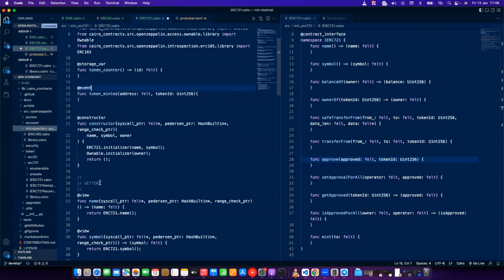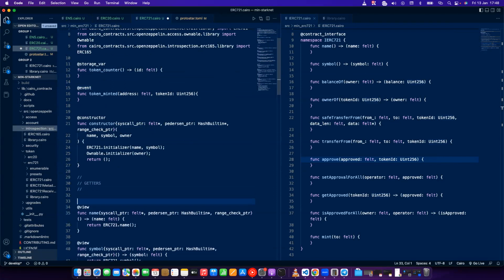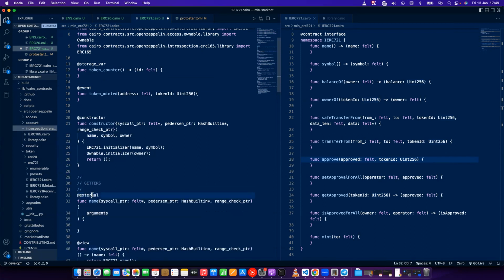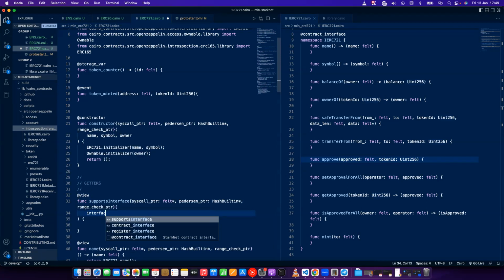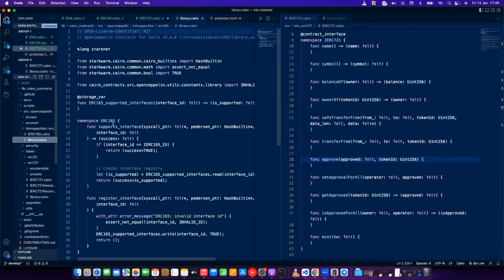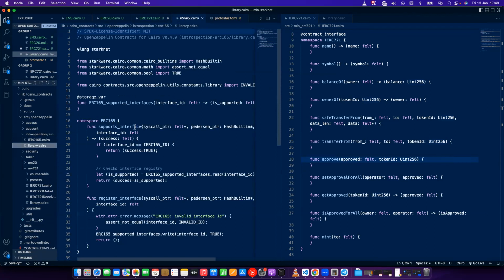And we missed a single getter function, the function we can use to check for correspondence to a standard interface, right? So let's use external to get that out, and let's change it to view. This particular function checks for interface support, so we're going to call it supportsInterface here. It should take in your interface ID, which should be of type felt. If you head into the library.cairo of the ERC-165 contracts, you can see the ERC165 namespace implements a supportsInterface function, and this takes in an interface ID.